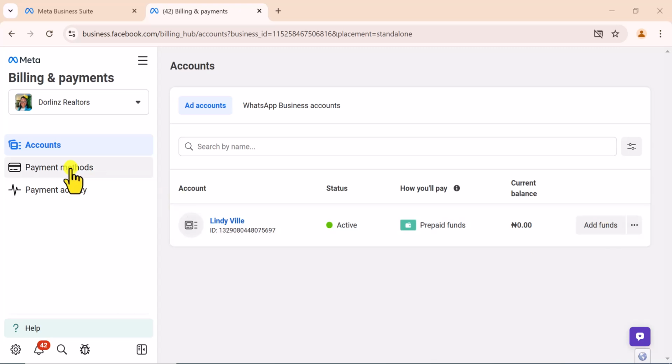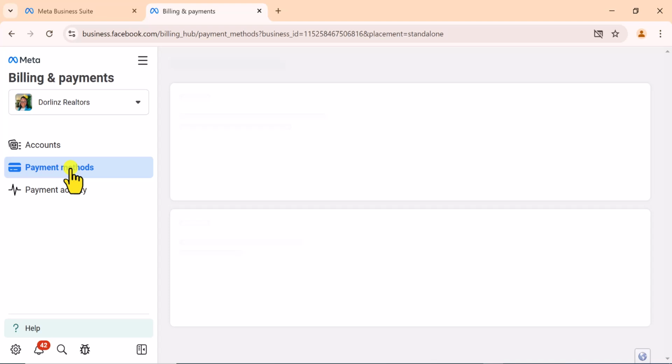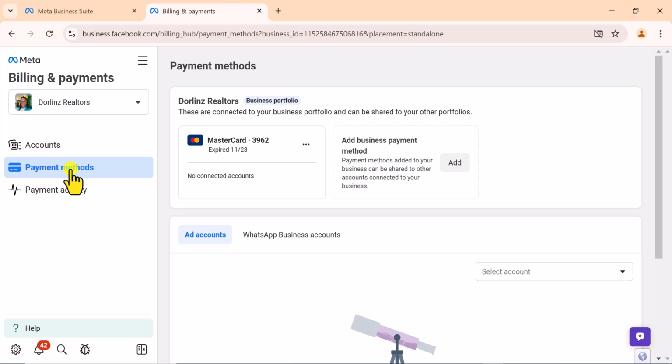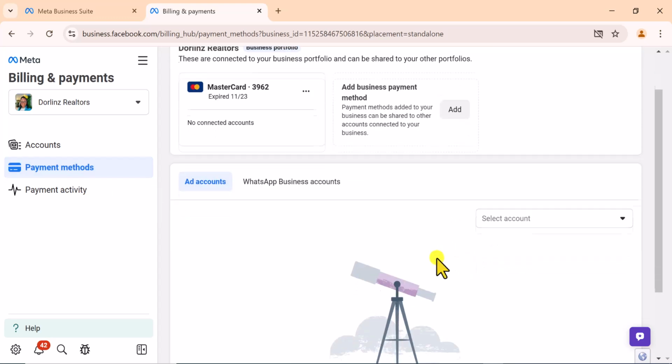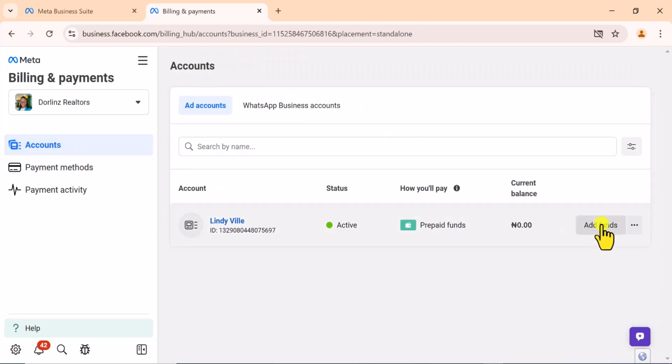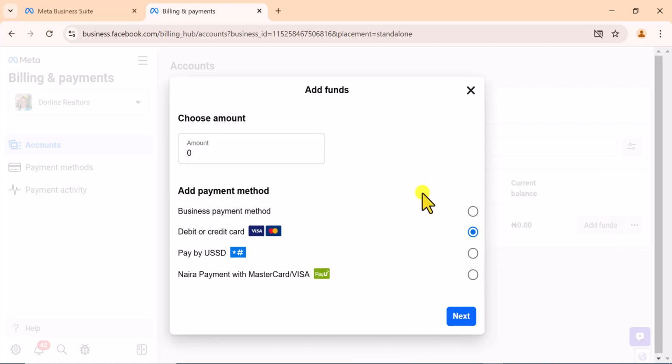So you either use here, or you can come to payment methods, and then you can see all the payment methods that you have attached. So I'm doing this for a prepaid account. So when you use prepaid accounts, you need to fund it manually. All right. So I want to come back to account here, and then I click on add funds. This is where I put how much I want to fund. So let's say in this case, I want to fund maybe 3,000 Naira.